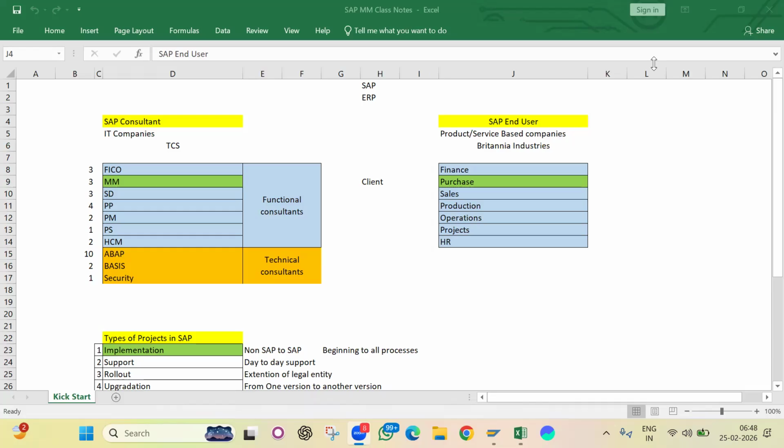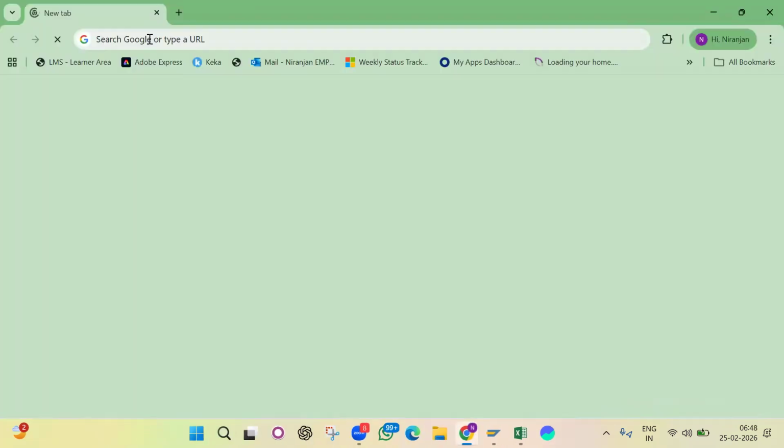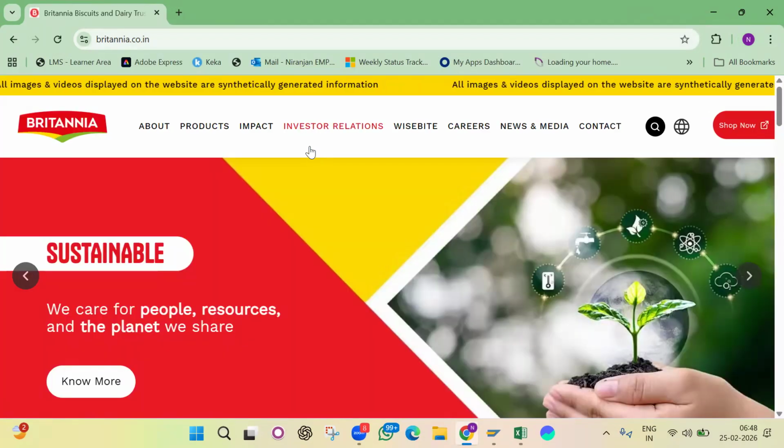Hello everyone. In the previous session, we started our project for Britannia Industries implementation. We have seen the business process also. This is the business process which we have mapped and understood. Okay, so this is the business, right?